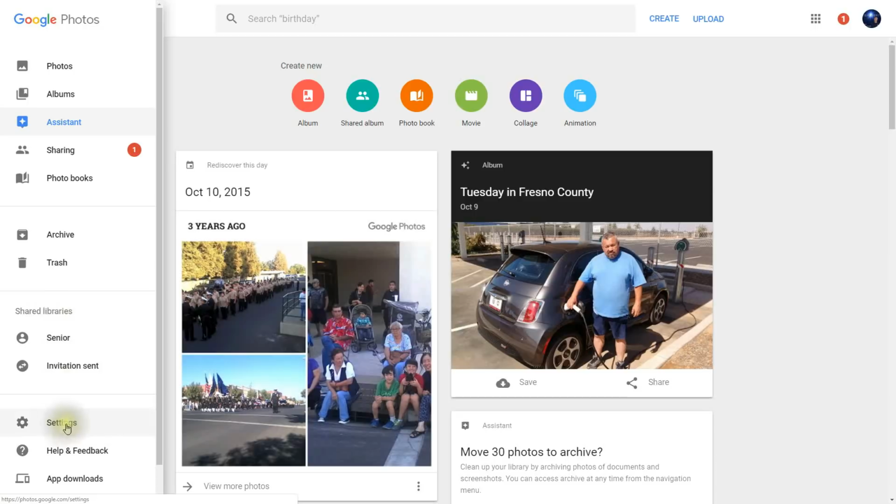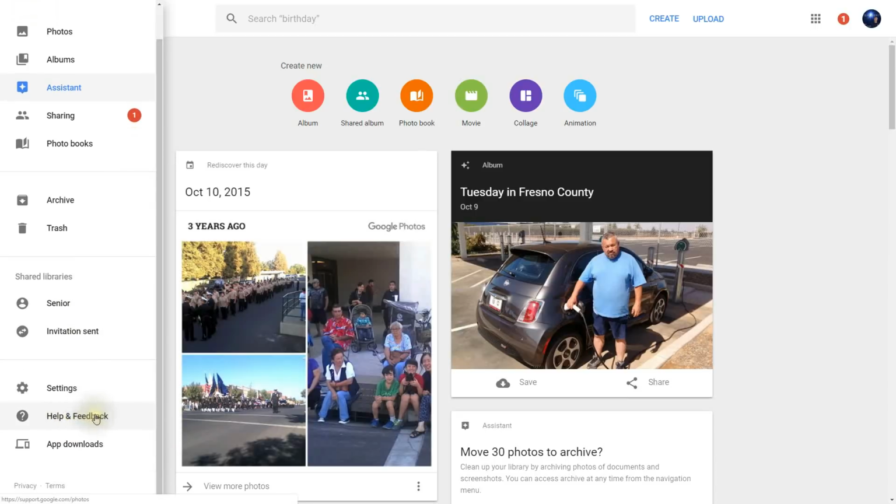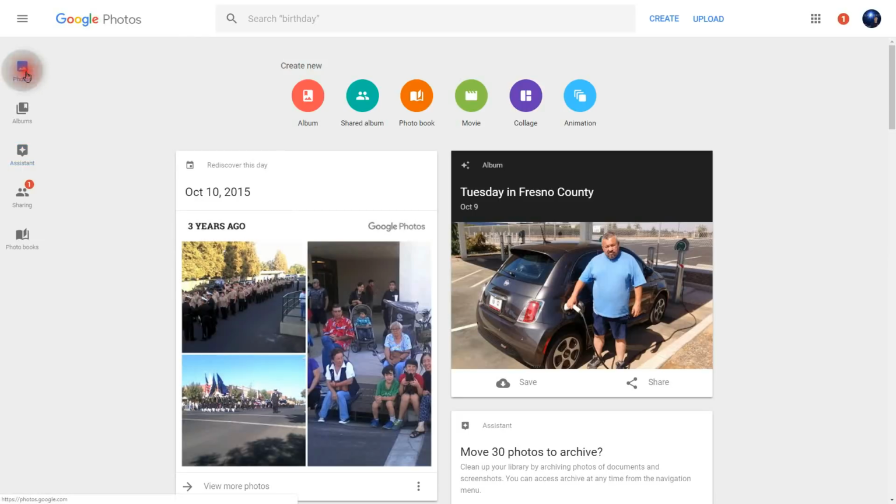Then we can get into our settings. We have help and feedback. You also have app download. So if you have an Apple or a Windows machine, you can download the Google Photos app and then it can begin synchronizing all the photos that are saved on that device with your Google Photos. So let me click on Photos.